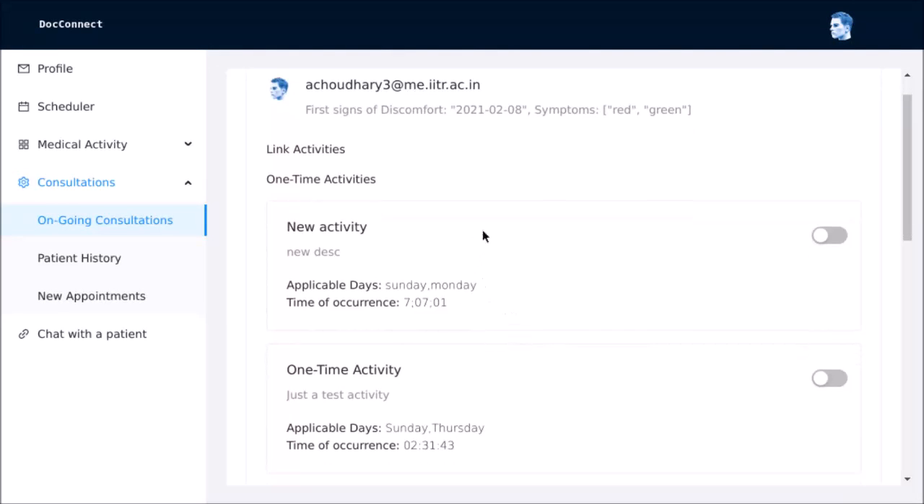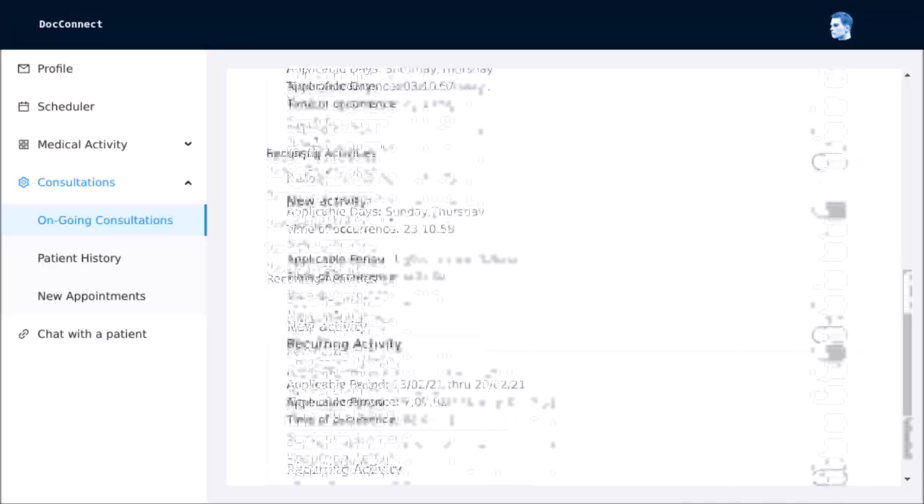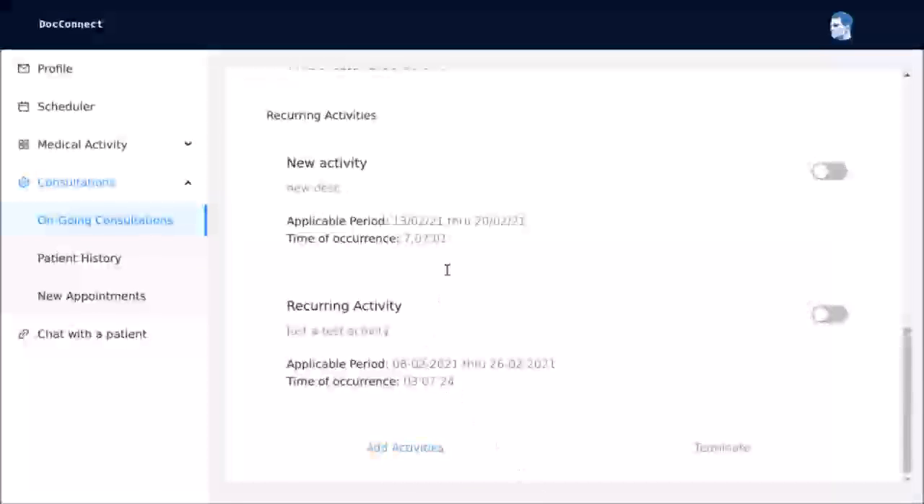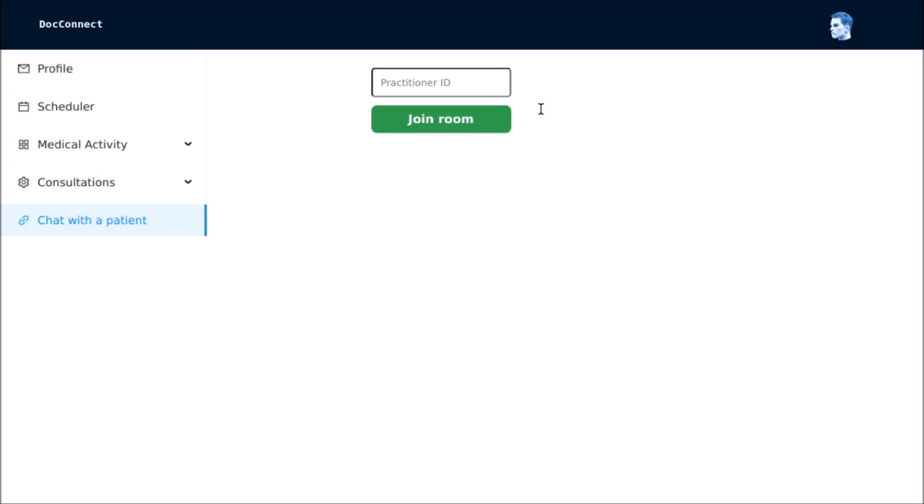So if we use the checkboxes and click on add activities, it will be added to the patient's list as you saw earlier, or you can terminate an ongoing consultation if all the activities are completed. We also have patient history in which you can see previous consultations which you have done and terminated, like this one over here. And again, we can chat with the patient by entering your ID and joining the room.